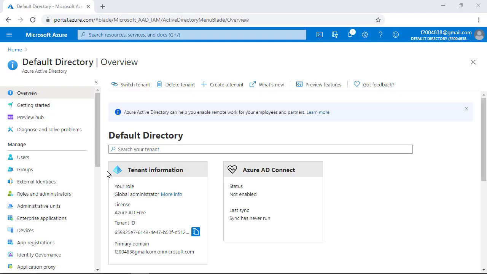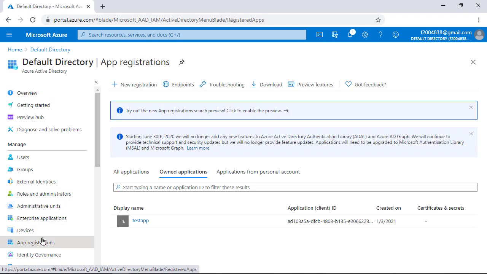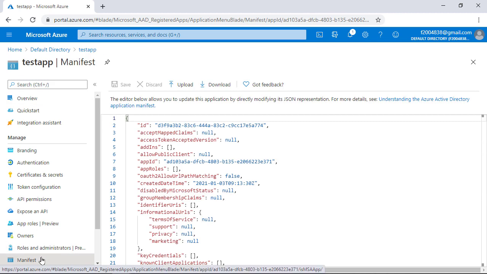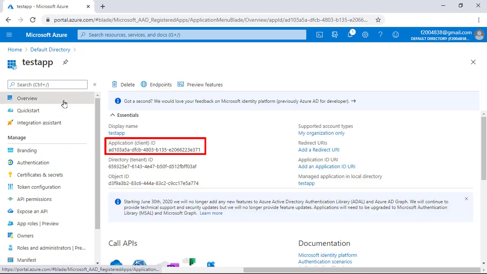First, let me show you the application manifest file, which sometimes you would edit to configure the attributes of an application in Azure Active Directory. Go to App Registrations and then select your application. Click Manifest to view the application manifest file. All the applications contain something called App ID, which is nothing but the application ID or the client ID.